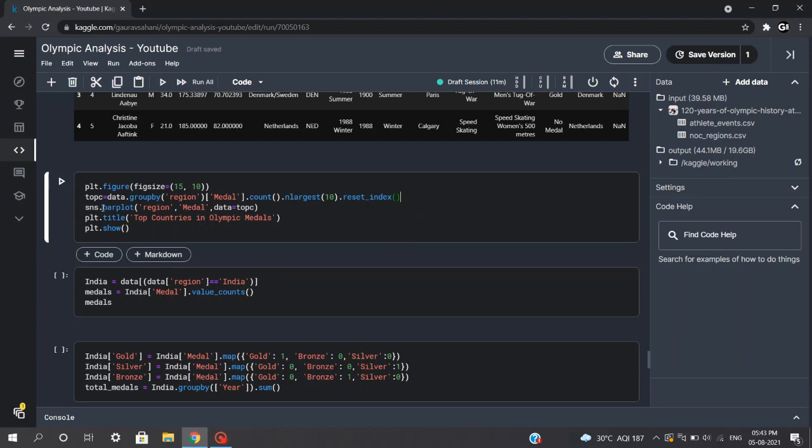Now, we'll be plotting a bar chart in which we'll be giving the input as region and medal, and our data will be topC, that is top countries, which we assigned here, and we'll be assigning the title as top countries in Olympic medals. And lastly, plt.show, which will show our visual.